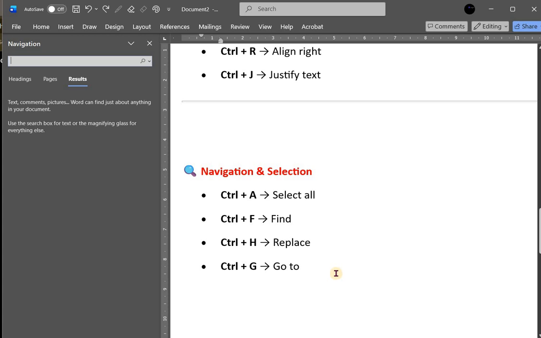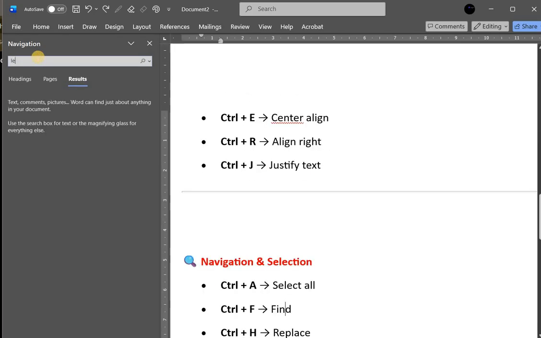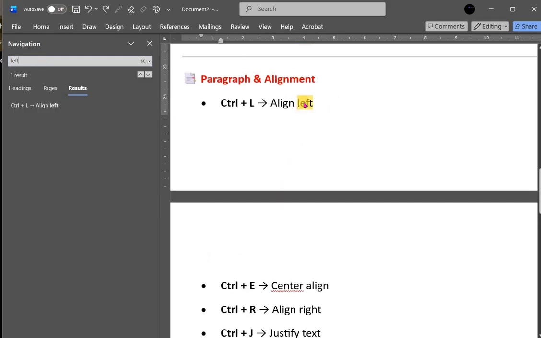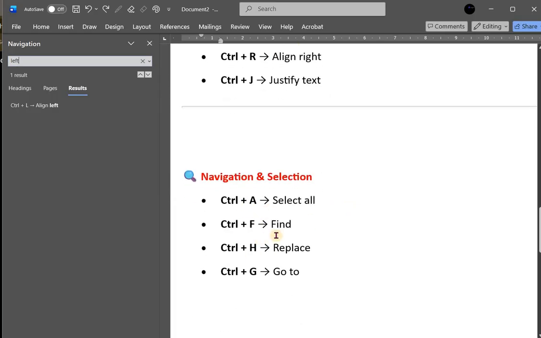Control F. Suppose if I write here, what is that? Undo. See, it comes to here, undo. Undo is selected. Clear? Now I want to select something, what is that? Left alignment. So I will click left. So see, left is searched. So this is very useful. What is the command? Control F, find. Control F means find. So in this way you will do.